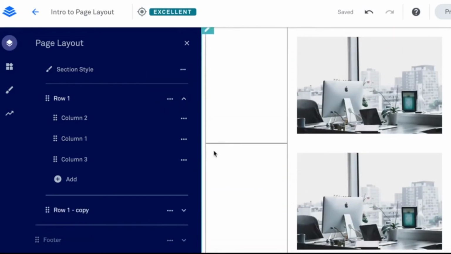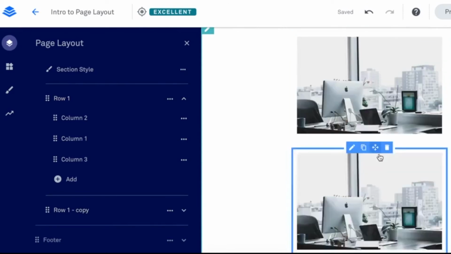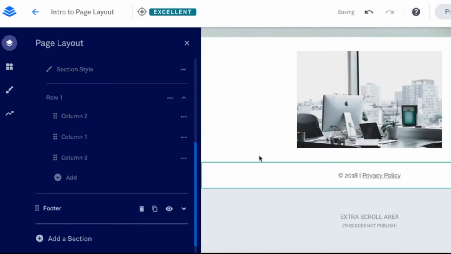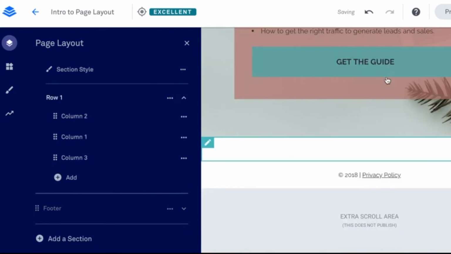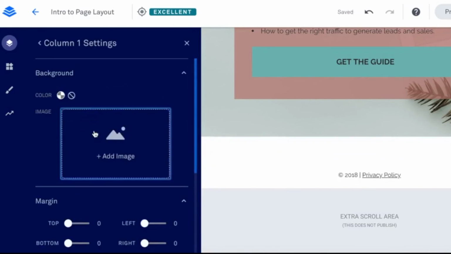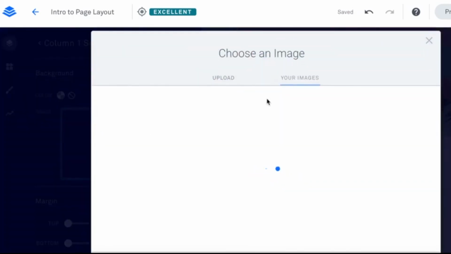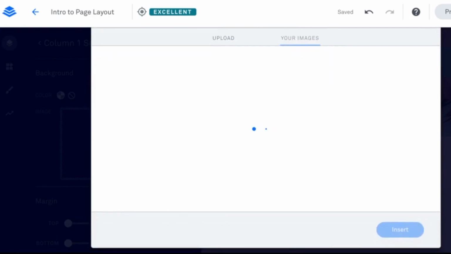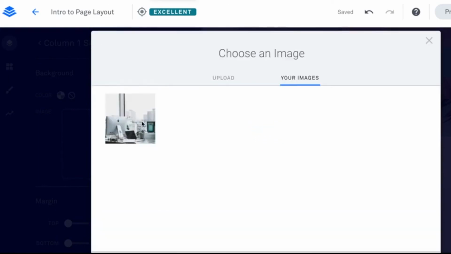I can also use this image as a background image instead of in the image widget. So I'm going to remove this row and remove this image widget. And then I'm going to go to this column setting and add that background image. I'll use the same one as before.